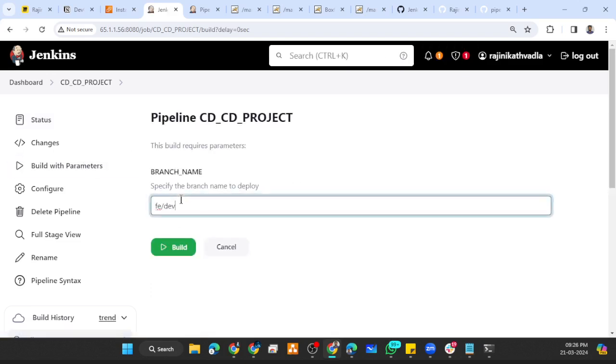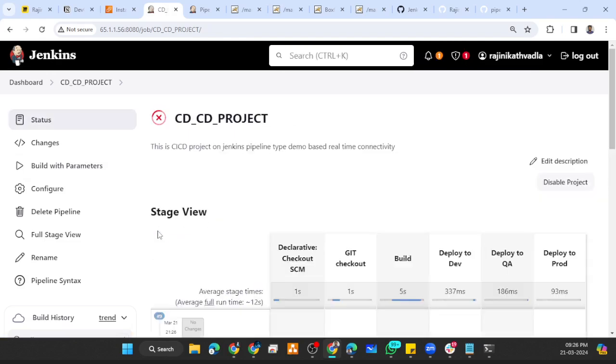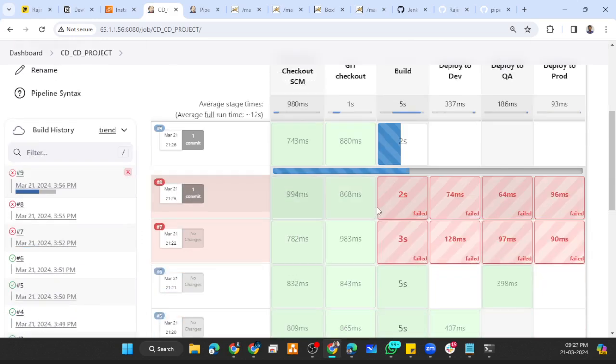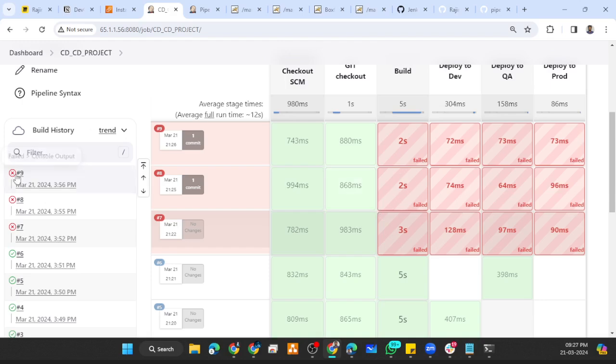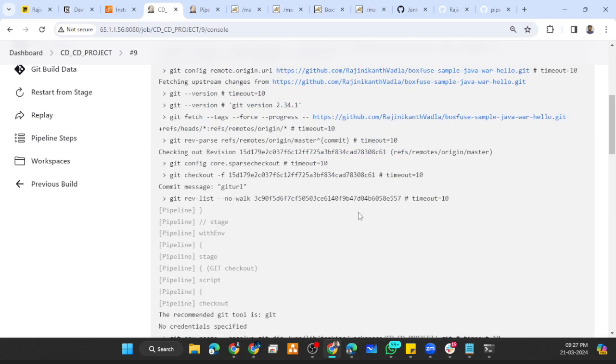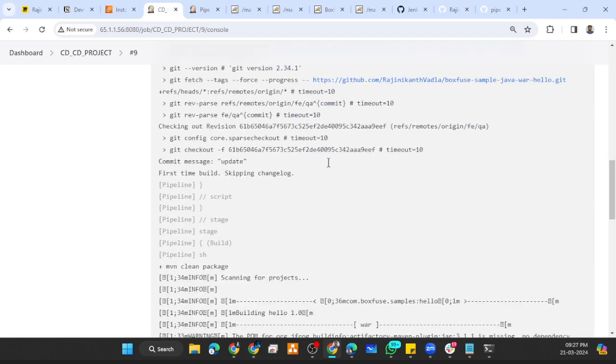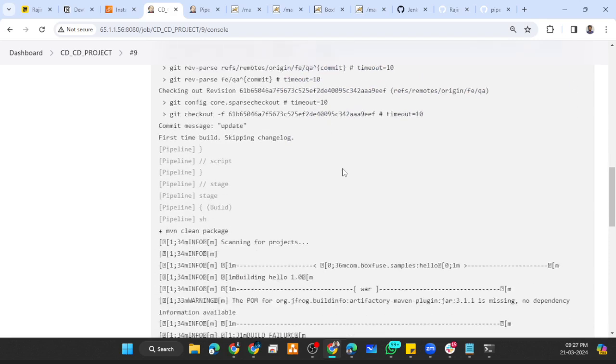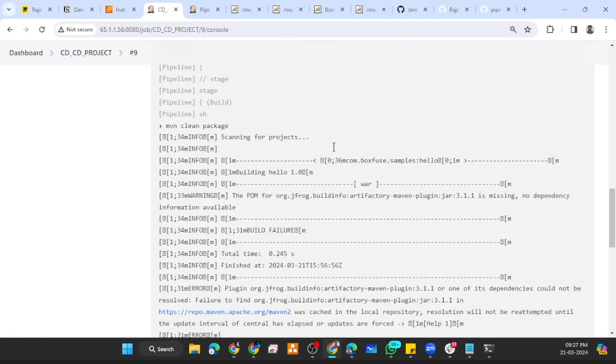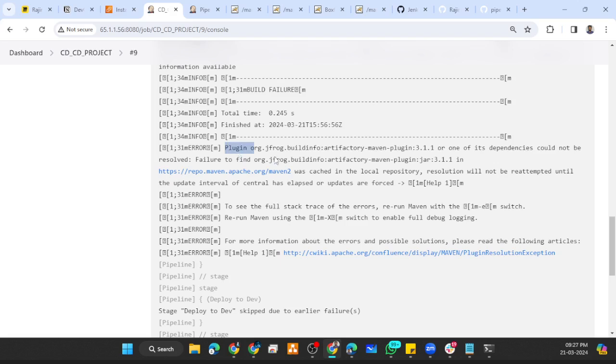Build with parameters QA. Oh, it's looking for the commit git URL commit. Latest commit only taking. Update build failure. Okay, I think in this repository code.